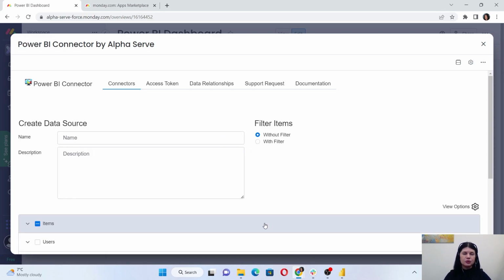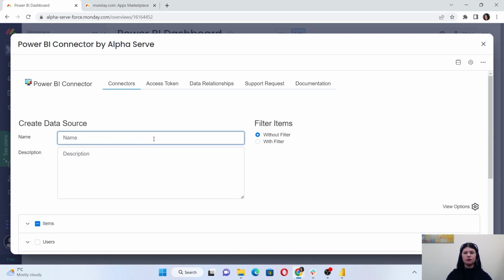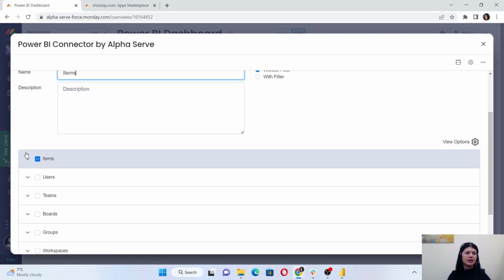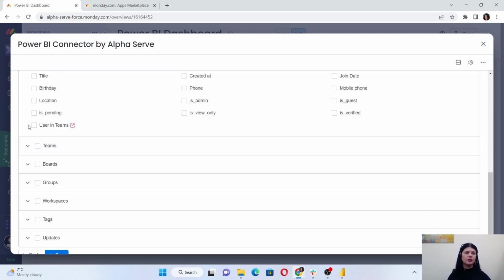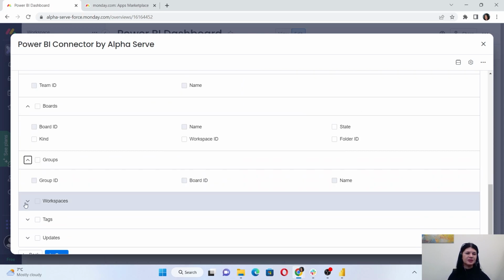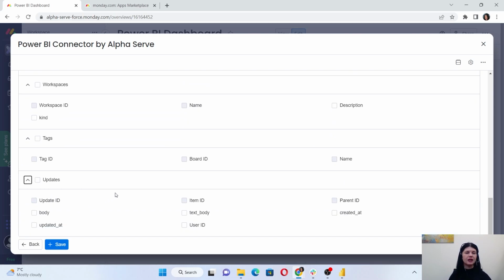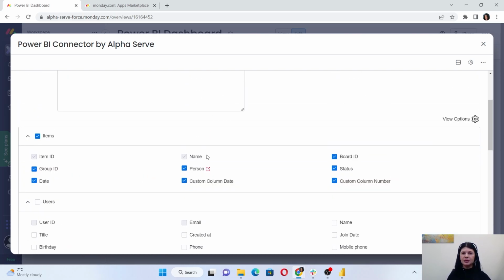The connector is straightforward and doesn't need any kind of explanation, but let me just walk you through. You just need to provide the name and select the data you need for your future dashboards in Power BI. Under the items, you'll find all the custom columns related to the items. Also users, teams, boards, groups, workspaces, tags, and updates are available. We're going to add some additional data such as item activity log, archived boards, and sub items in the version update that's coming really soon.